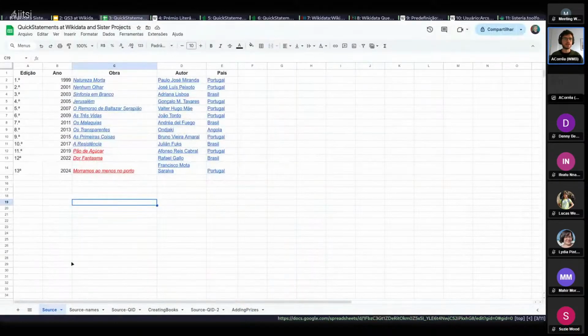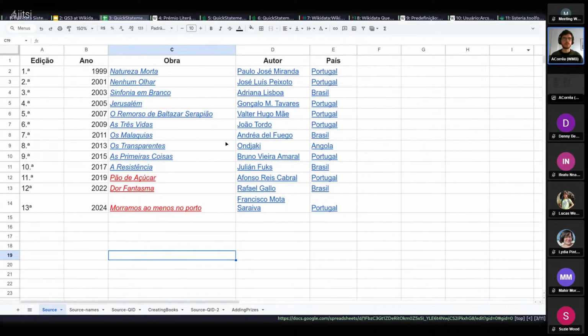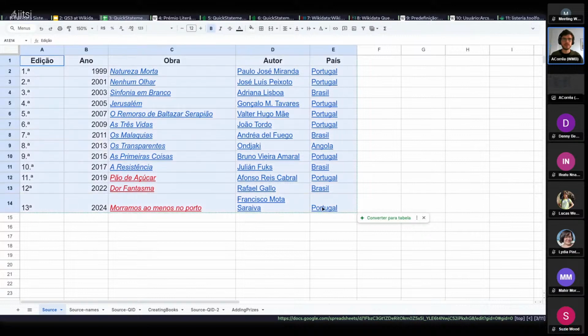So I have my spreadsheet here. Let me increase the zoom. I just copied that table into here. I am working here like those cook shows, where they have a prepared version to show so that we don't lose time with minor details. I just copied the entire table here. The labels here are edition, year, work, author, and country. And here's the year of the prize, right?